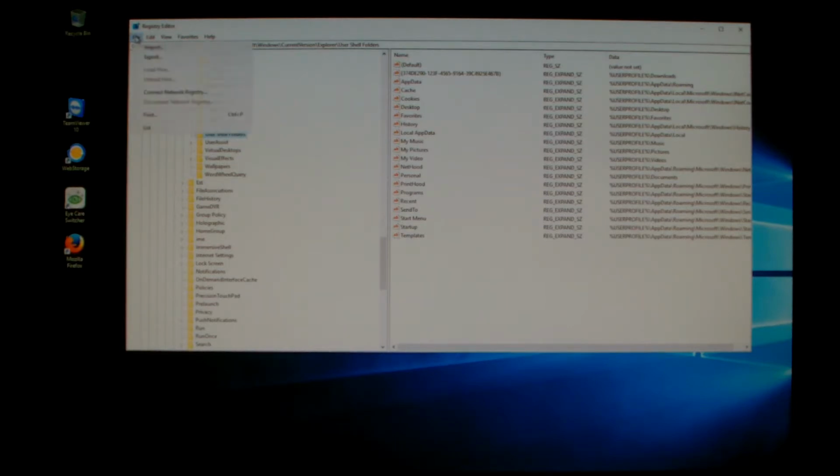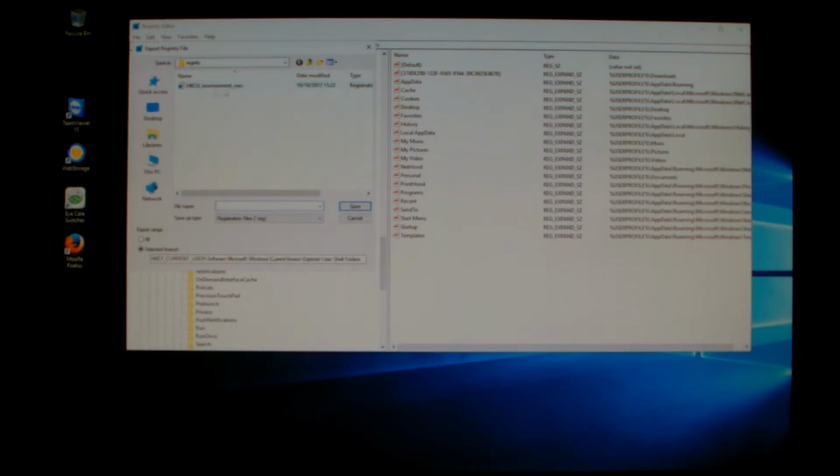So I want to export that. Then I'm going to export it to the same place. The name isn't really that important, but it's a good idea to have a name that is memorable to some extent. And I'll call it user shell folder.